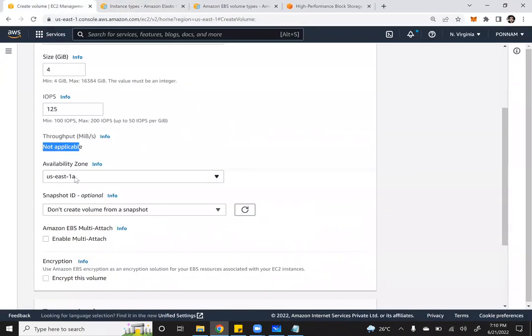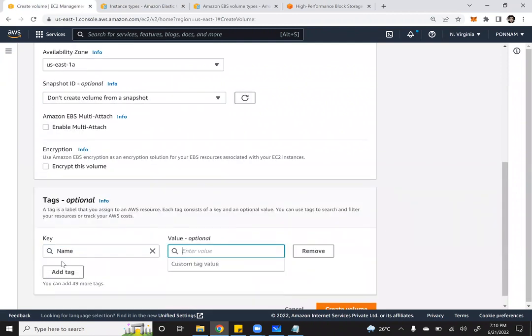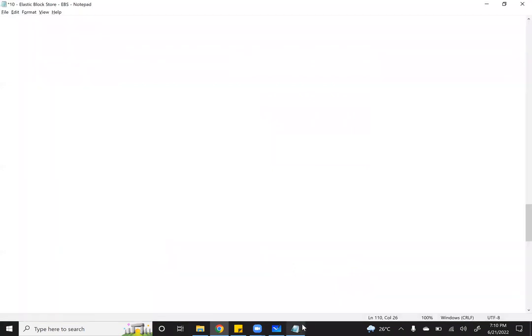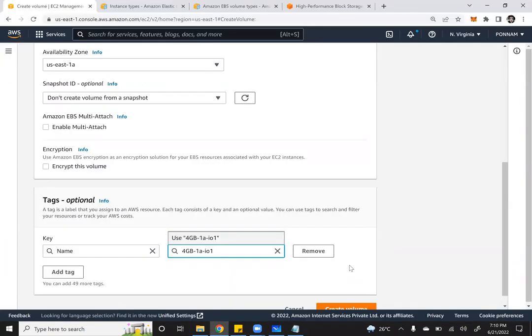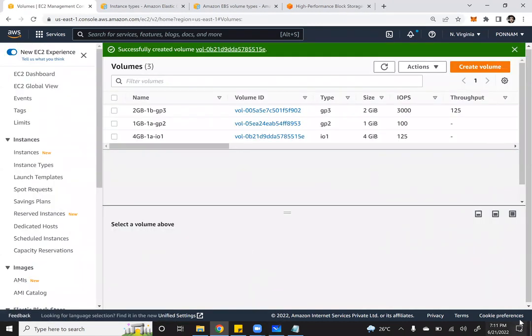Okay, so here I will go with the tag name 4GB-1A-IO1. Is that what we decided? Yeah, 1A-IO1. Click on create volume. And then quickly we will create one more volume also, which is IO2.